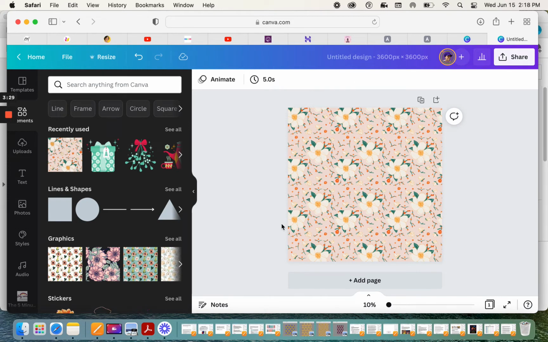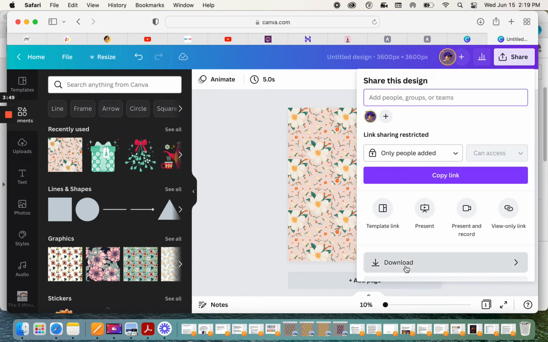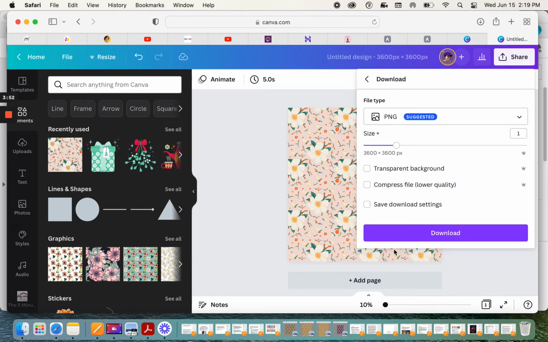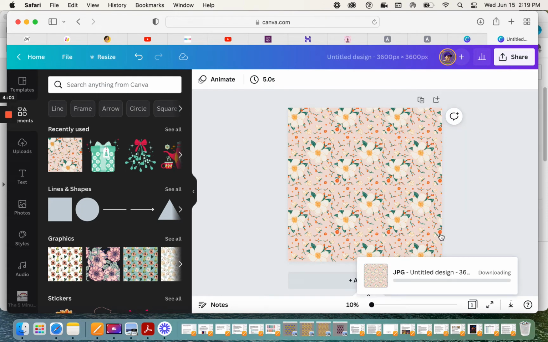Now, what we can do is download this, and what I'm going to show you is how you can take this over into whatever print-on-demand place that you have an account with. And I have an account with Redbubble. So I'm going to take this to Redbubble just to give you an example of what you can do with this. So you hit the share button, you hit download, and it doesn't have to be a PNG because it's not transparent. So I'm downloading as a JPEG.